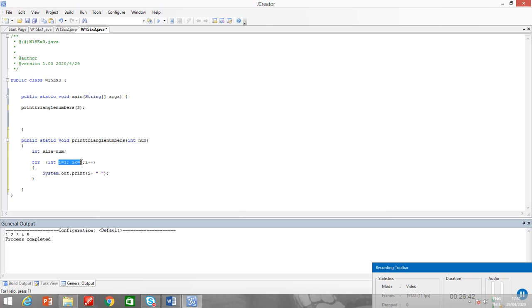Now here I will go with the columns. So let me just do something. I go with the 0, and I will keep it less than the variable size. So for example, if it is 3, size will be initialized to 3 over here. J is less than 3, and then J plus plus.